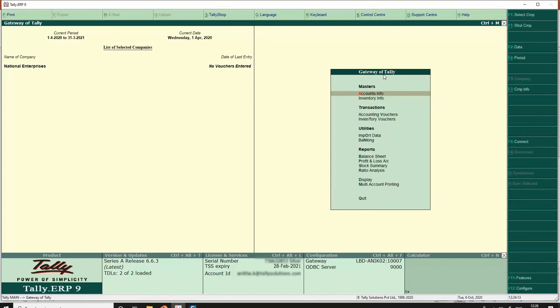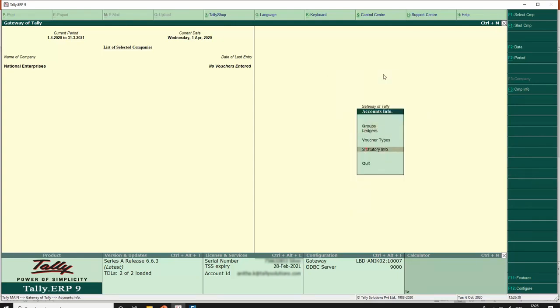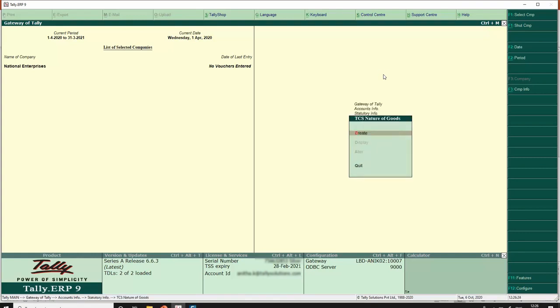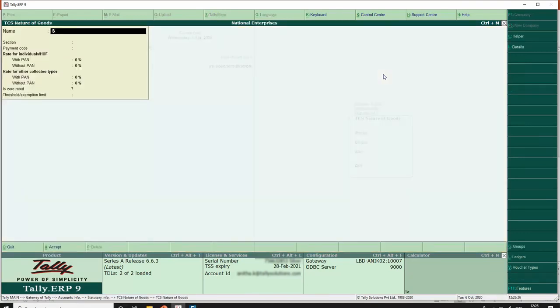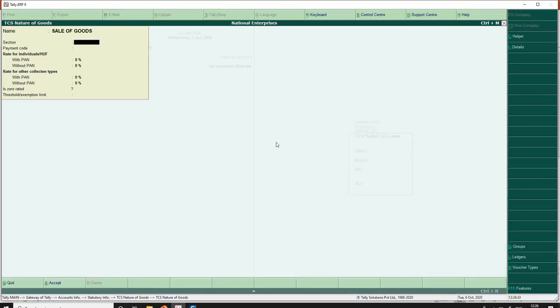Step 2 is creating TCS nature. To create TCS nature, we go to Accounts Info, Statutory Info, TCS nature of goods, and create. The name is sale of goods, and section: we need to mention the section under which this is applicable. As these changes are applicable from 1st October, we will define it from 1st October.